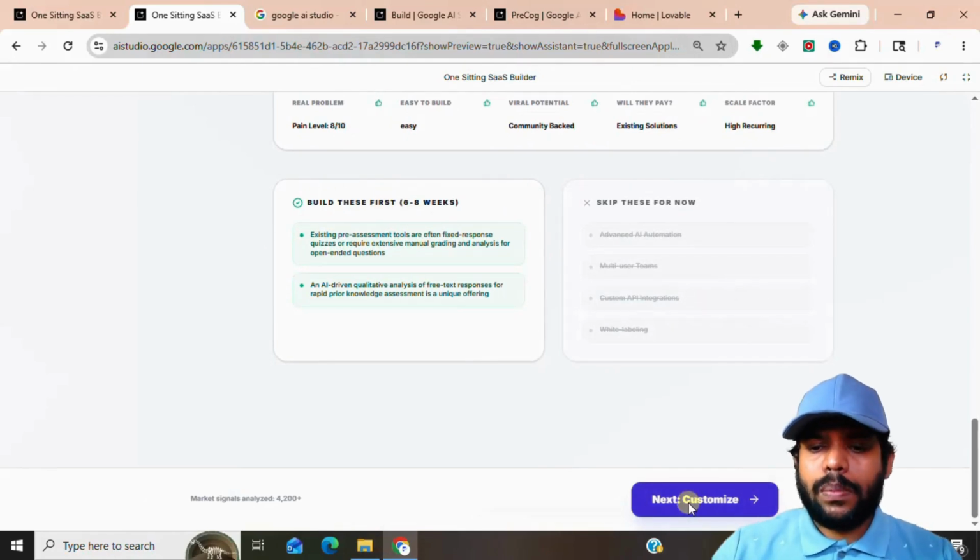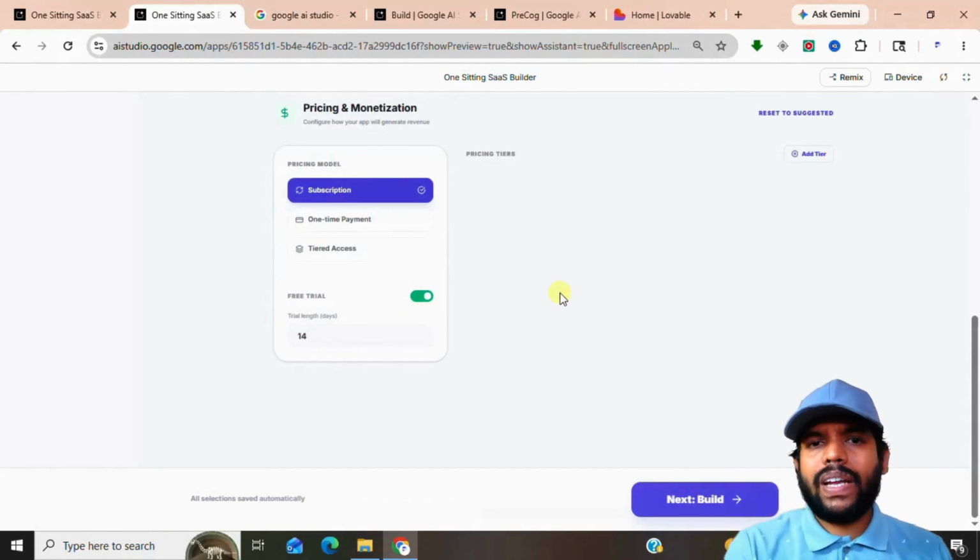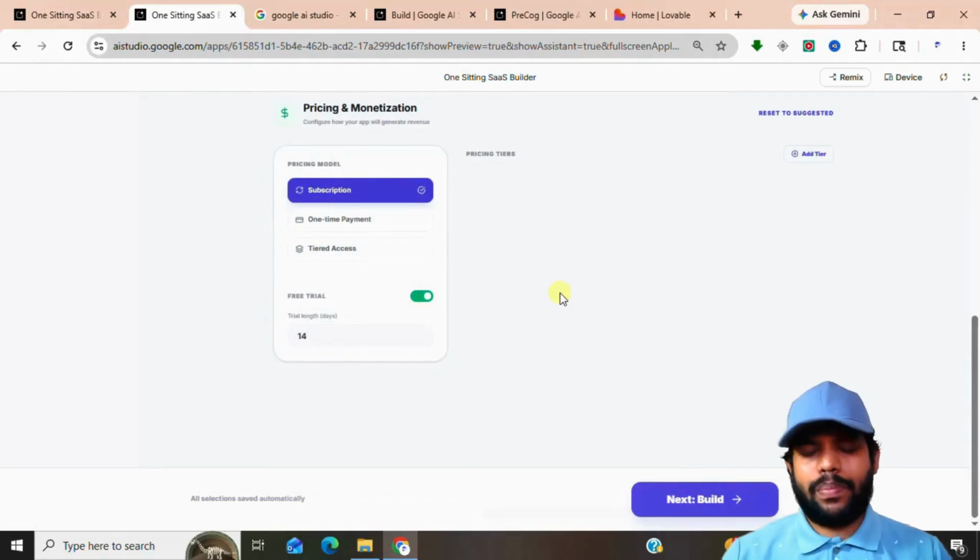Now I'm going to click on customize, guys. Now you're going to get this same exact navigation steps.